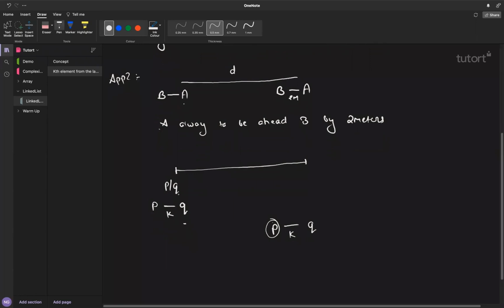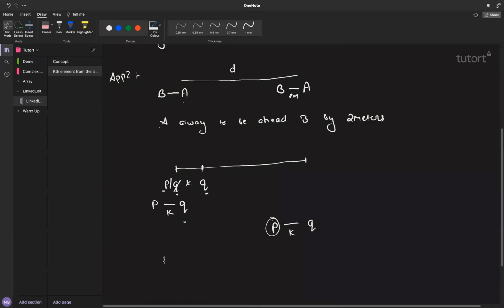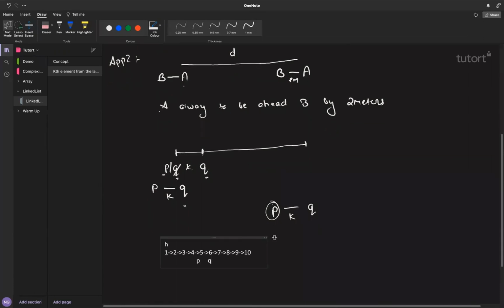So we will move Q k times into the linked list, and then we will move P and Q at the same time. Is it clear? So for example, suppose this is the list we are talking about.